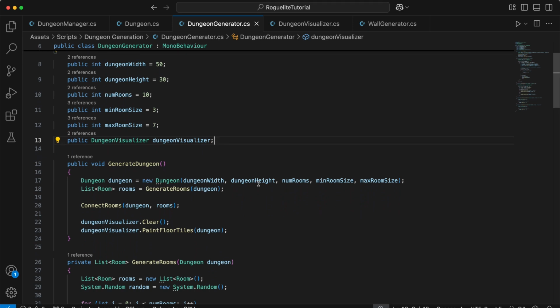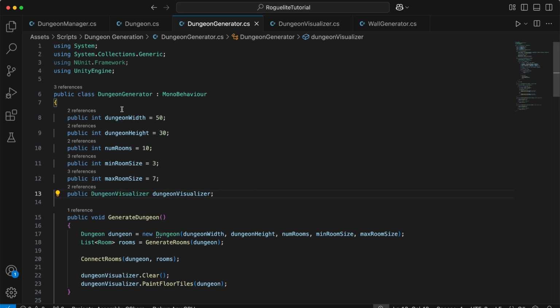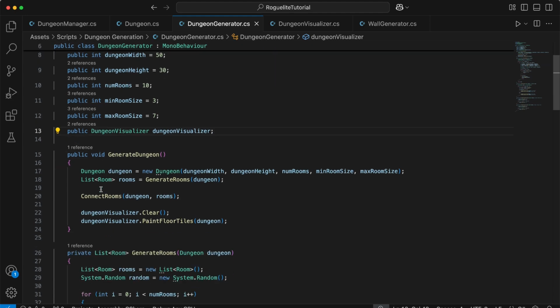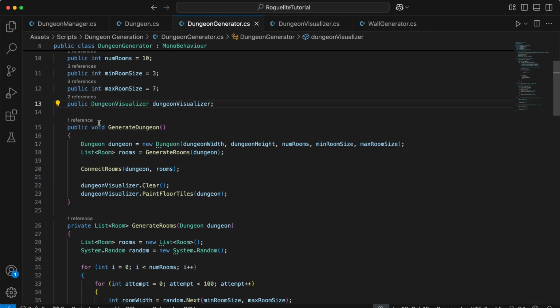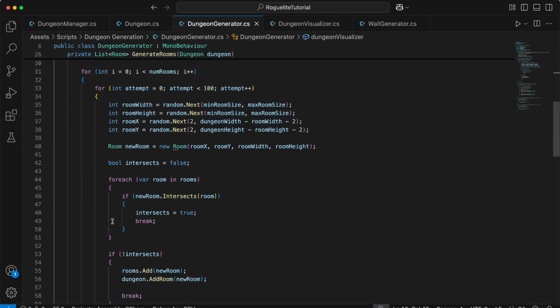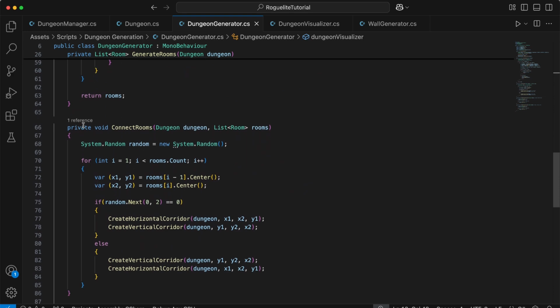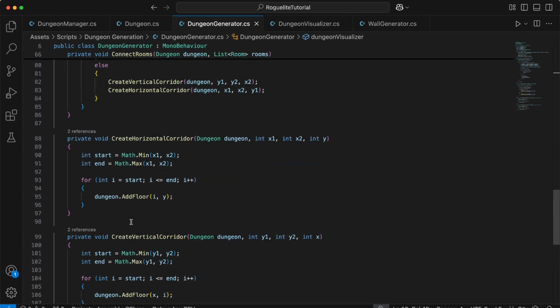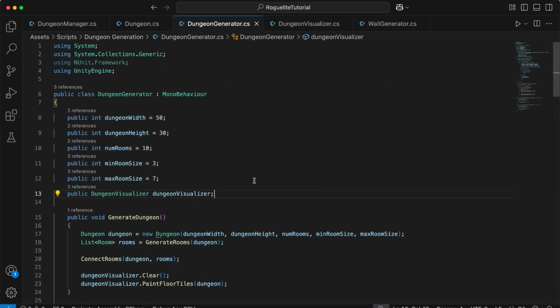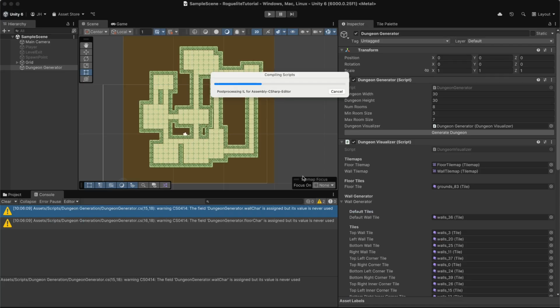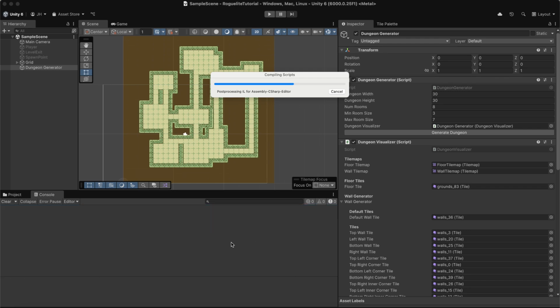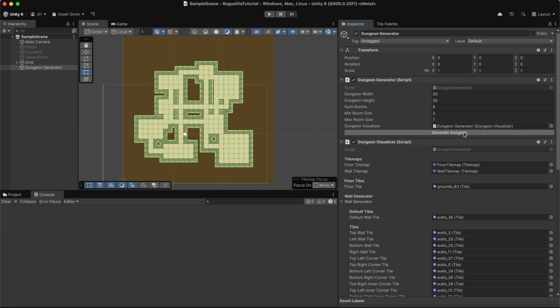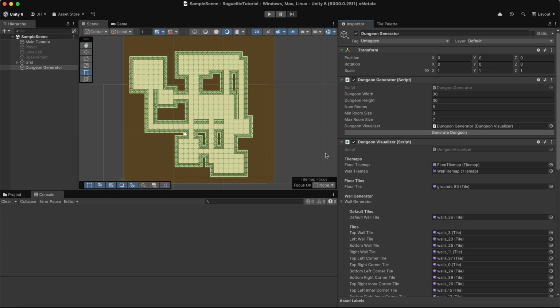So let's just double check that everything still has a reference. So all of these look like they have references. Our generate dungeon has a reference. Our generate rooms has a reference. Connect rooms is referenced. And these two are both referenced. So that's all good there. So let's go ahead and save our script, and then we'll head back to Unity and make sure that we don't get any more warnings. So we'll just generate dungeon and no more warnings. So everything is looking great now.